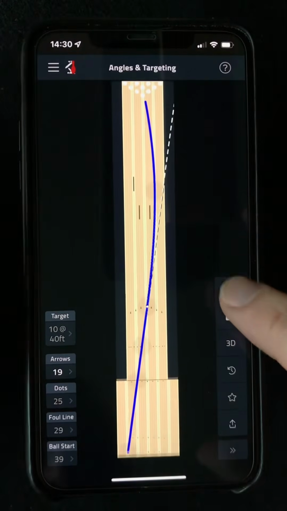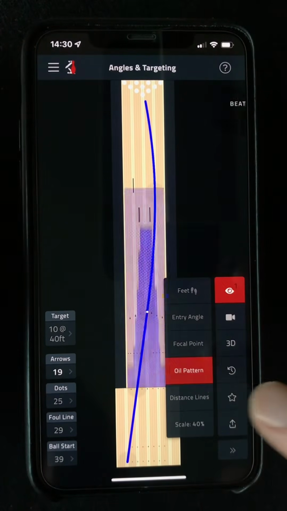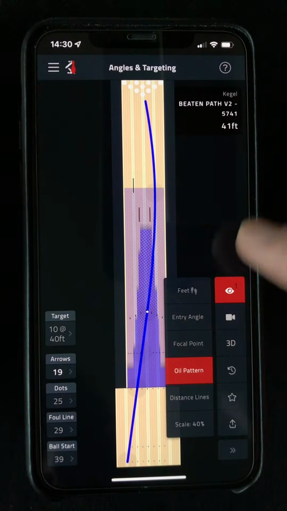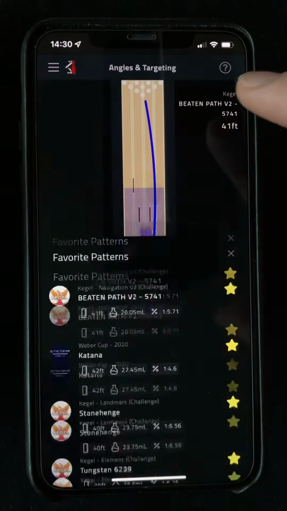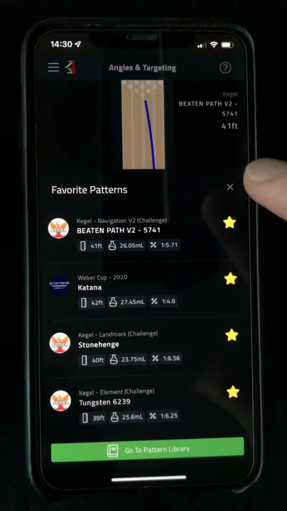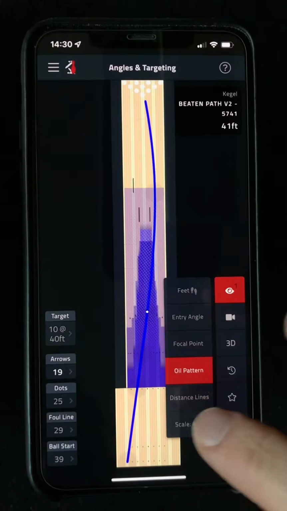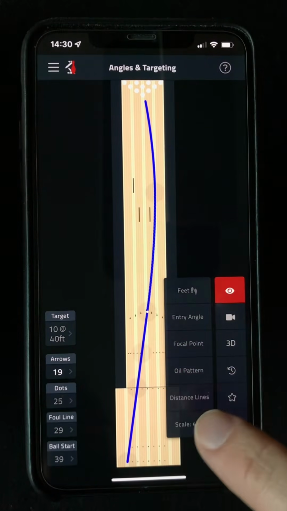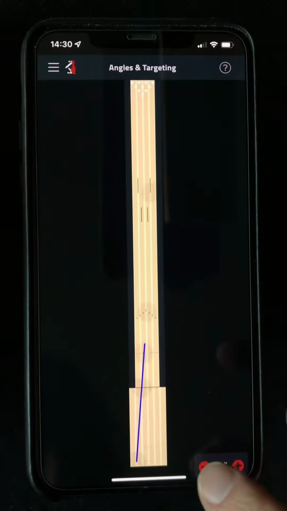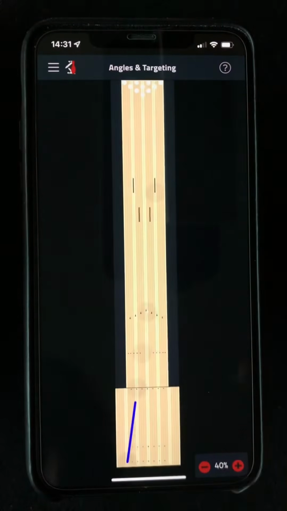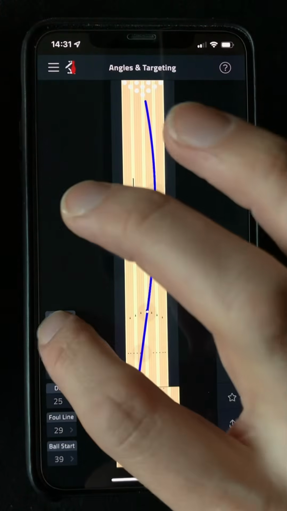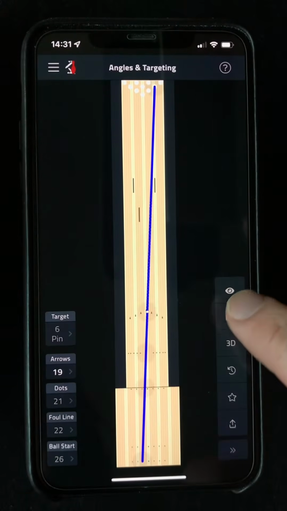Overlay an oil pattern from the pattern library feature to plot your shot on and easily switch between patterns you favorited. Show distance markers every 5 feet. And lastly we have scale, where we can adjust the scale of the lane diagram all the way up to 100%. If we're shooting a single pin, we get a couple of different overlays to show, like the ball width and the miss area.